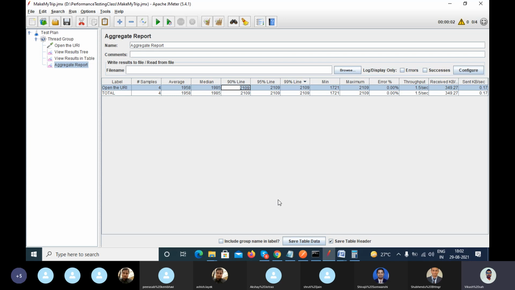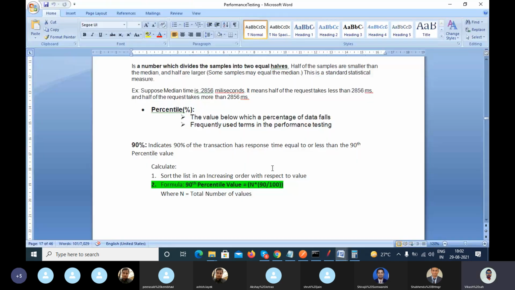Okay, let's try to understand. Here you can see the value below which a percentage of data falls. This is frequently used in performance testing, right? 90 percentile indicates that 90% of the transactions have a response time equal to or less than the 90 percentile.